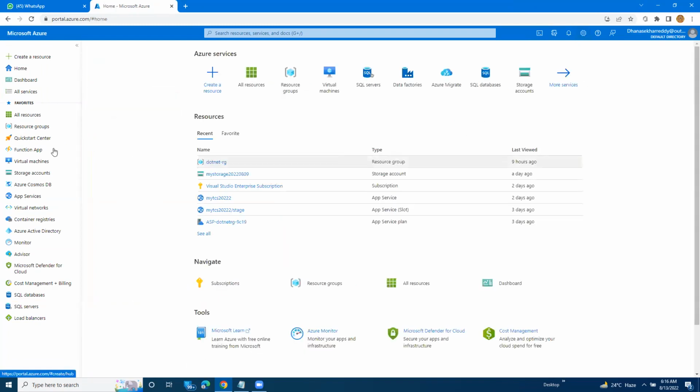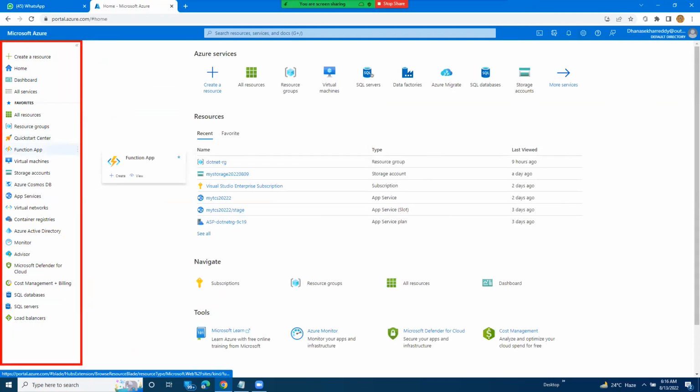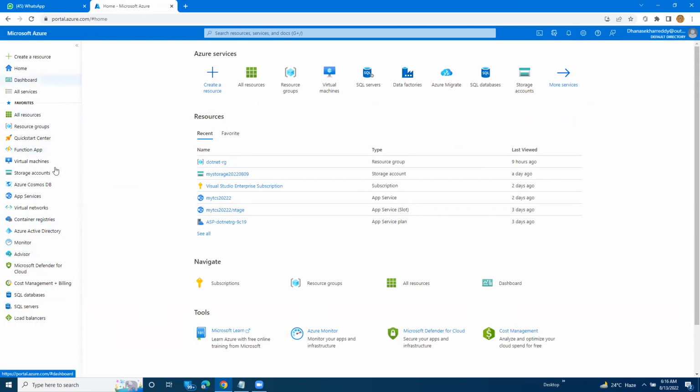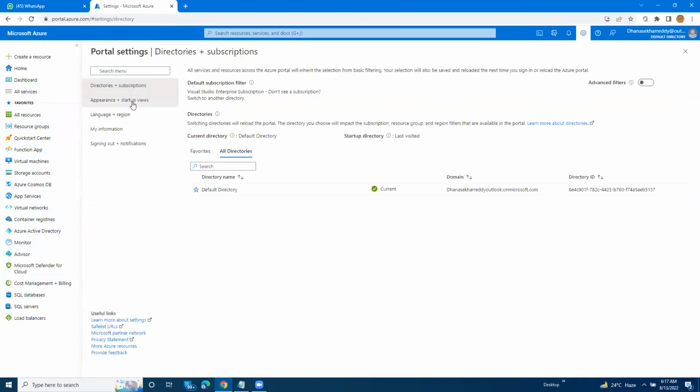Clear? What is that? Left side menu. So this we will call it a left side menu or blade. Technically we will call it a blade. This is the common word we use, guys. Left side menu or blade, or we can call it a pane, anything. But the very useful technical word in the market is blade. Okay, from now onwards I will call it blade. Clear?